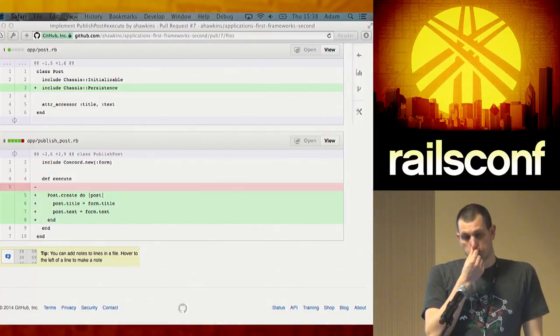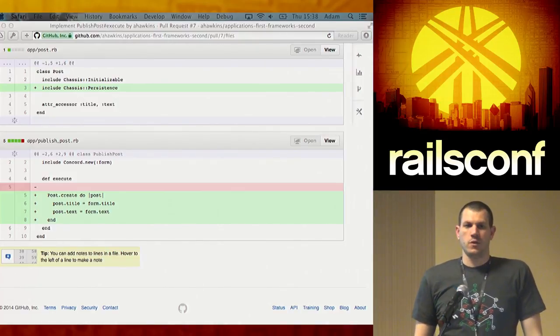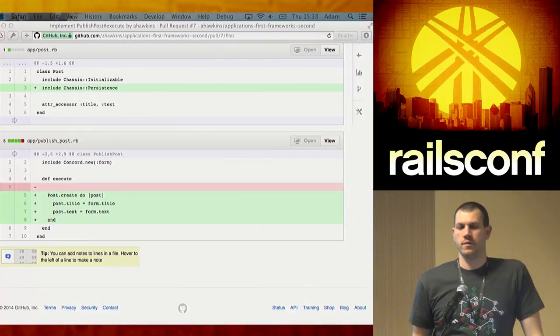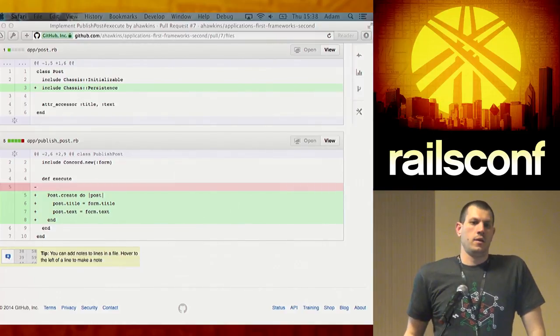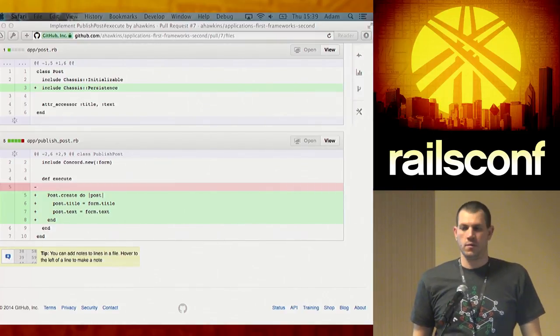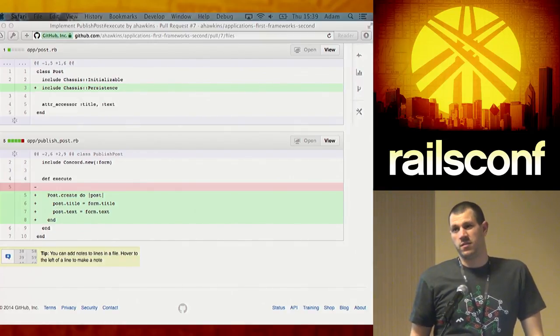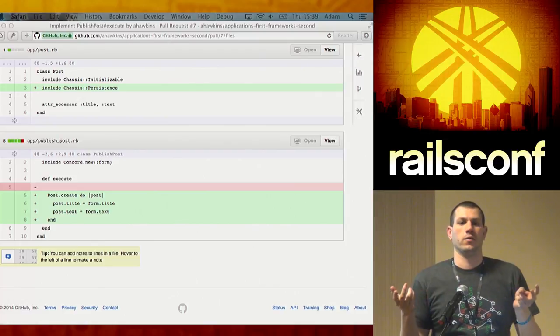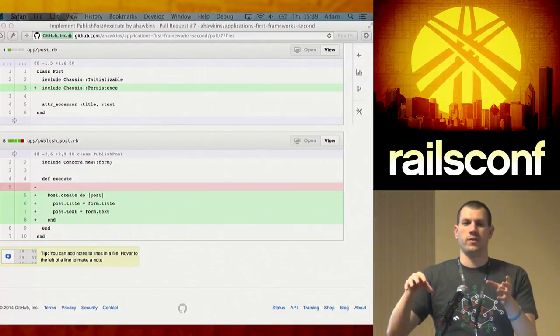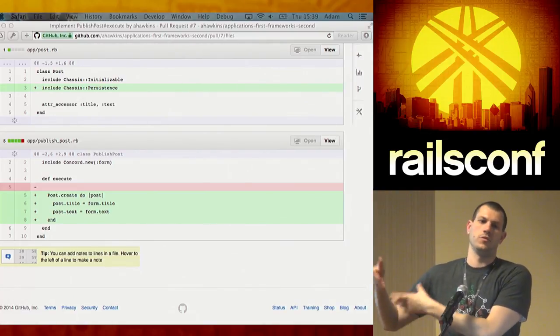Does create accept a hash? Yeah, probably. So you've gone kind of explicit, but you could have called form.attributes to pass into the create. Right, yeah. Initializable makes things behave the same way as ActiveRecord or ActiveModel. So you can pass in a hash, and then you can pass in a block which yields itself.